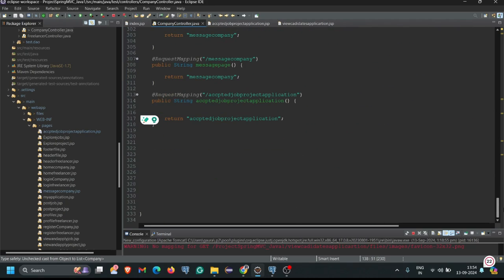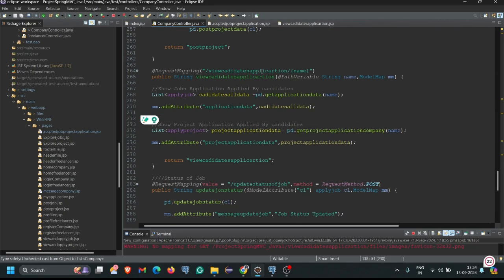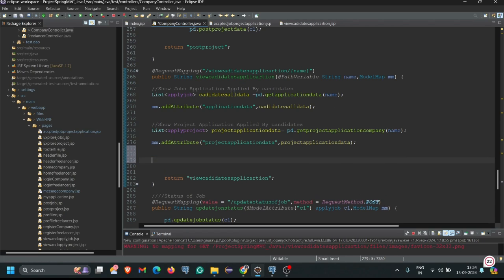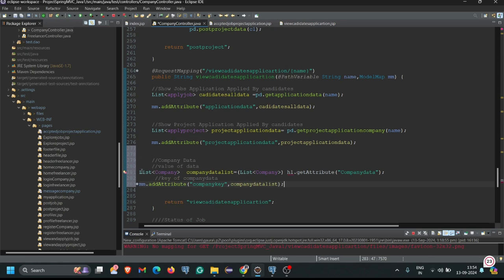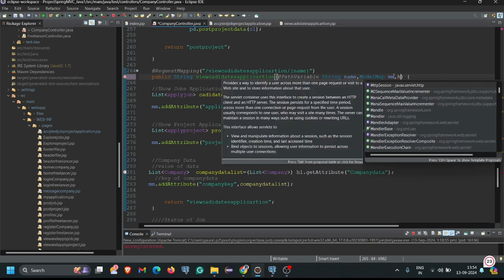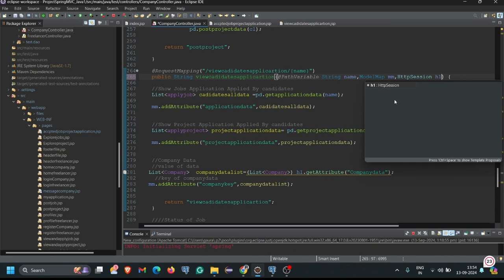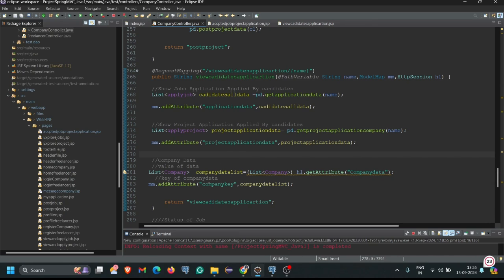So we have to pass this into the view candidate application mapping. Here you can see in this mapping you have to pass these two things so we can easily show that particular data. So I just write this kind of thing here, and now we can easily get that particular thing. For that I have to write here HTTP session h1. Okay, I just write here, and now we only need one thing, that is the company key.